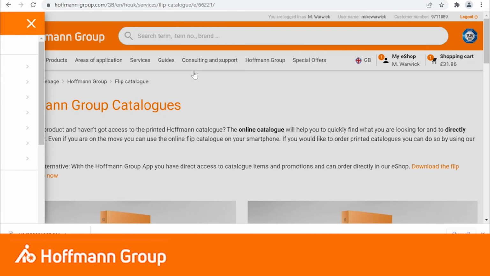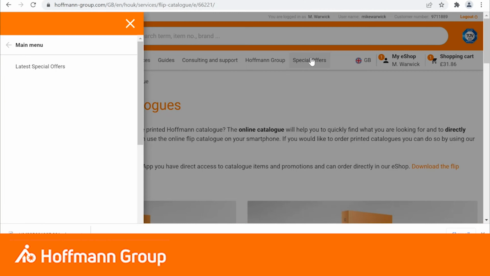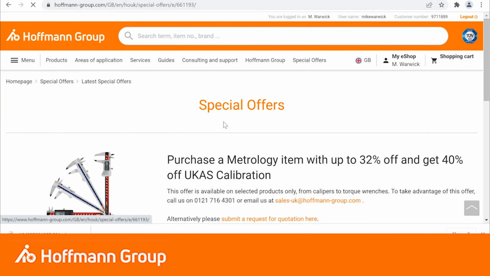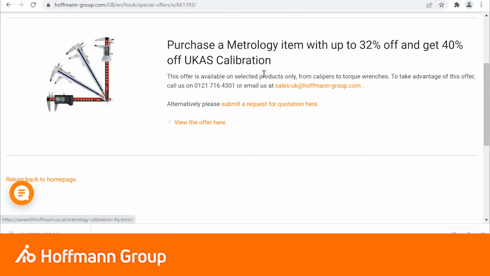The only other item along this top that we've not done, we can have a look at special offers, and it just takes you to a link to the special offers currently on the eShop.